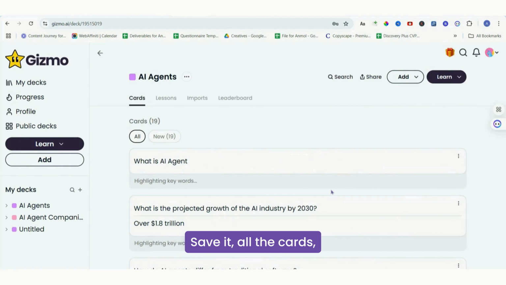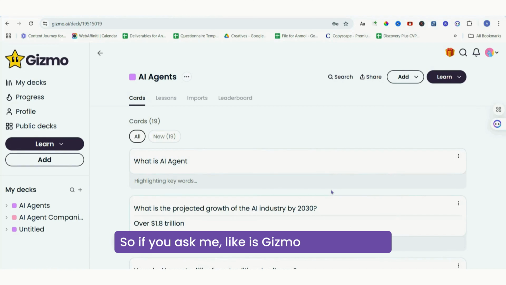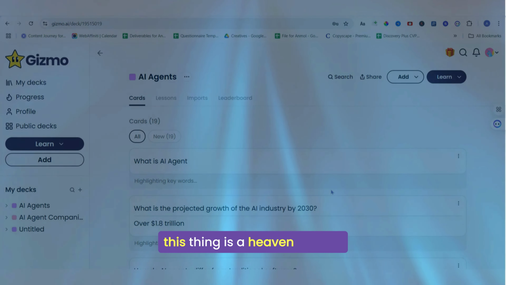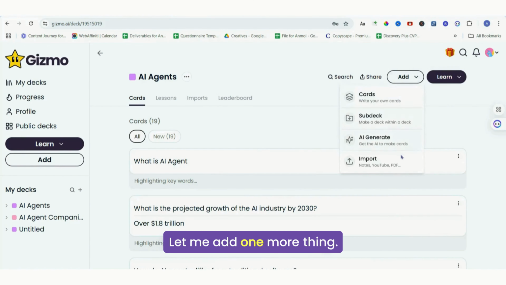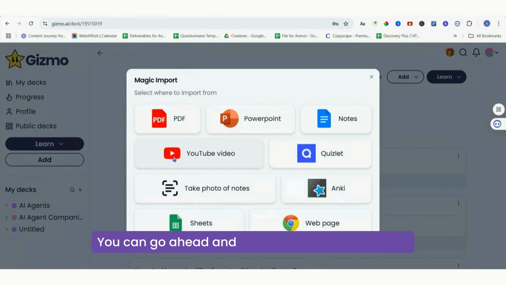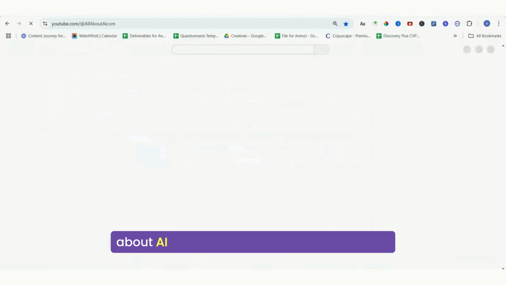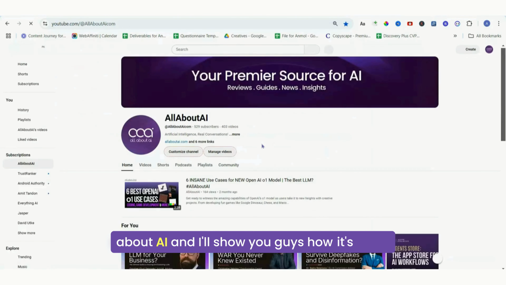All the cards made up from just one PDF. So if you ask me, is Gizmo AI good for starting? I mean, if you're a student, this thing is a heaven for you. Let me add one more thing. You can go ahead and click on any YouTube video. What I'm going to do is search my own YouTube video about AI, and I'll show you guys how it's done.